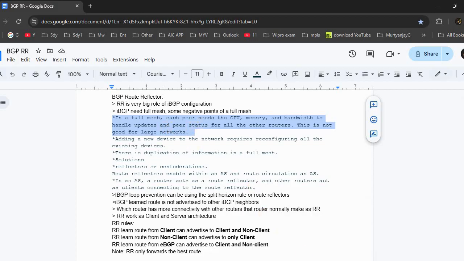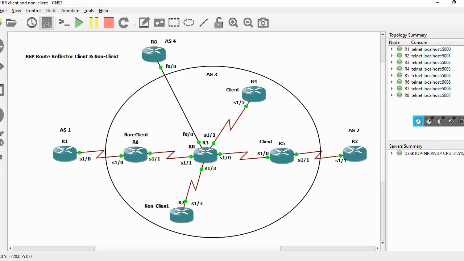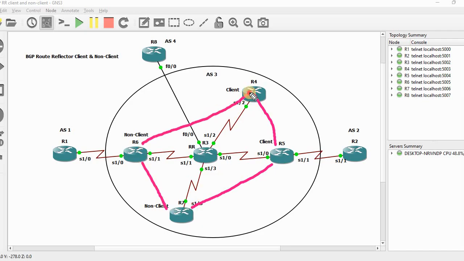If you see this lab, we configured a full mesh here, not a route reflector. So how will it be configured? This one is directly connected, this one directly connected, this one directly connected, and again this one is directly connected to here, and this one directly connected to here. Every router needs to connect to every router.